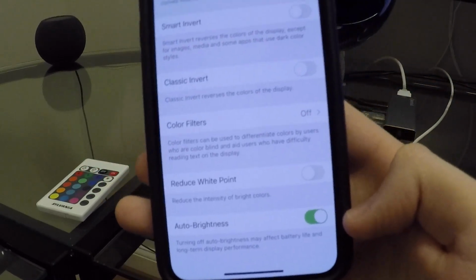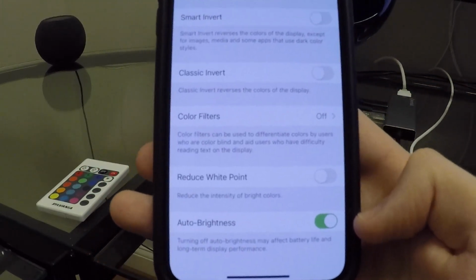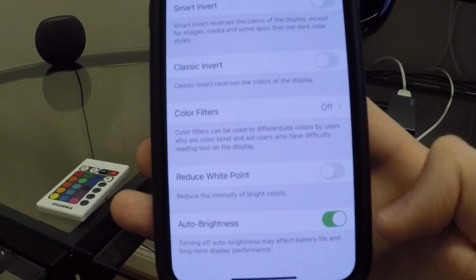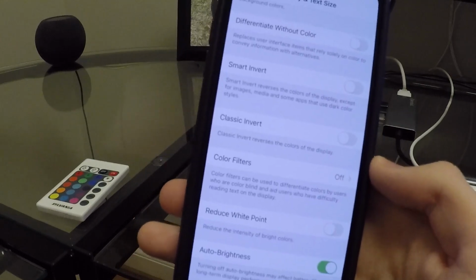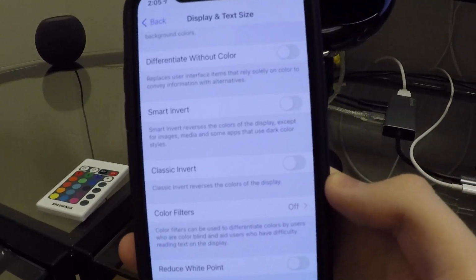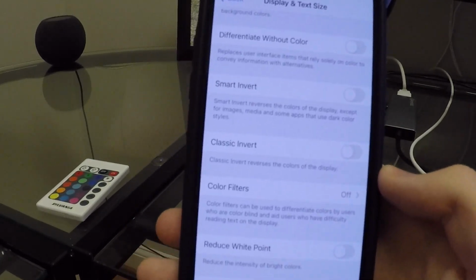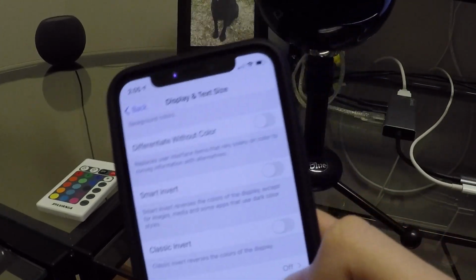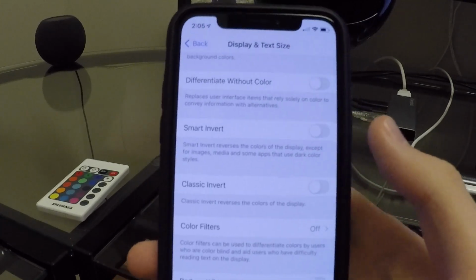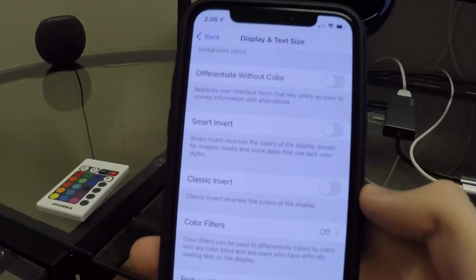Now, auto brightness, to me, it's kind of a no-brainer to have this enabled, because it will use the light sensor, which is up here, to determine how bright an area is that you're in. So for example, if you're sitting in a dark room, then your phone's display will dim all the way down. If you walk outside in the sunlight, then your display will get as bright as possible.